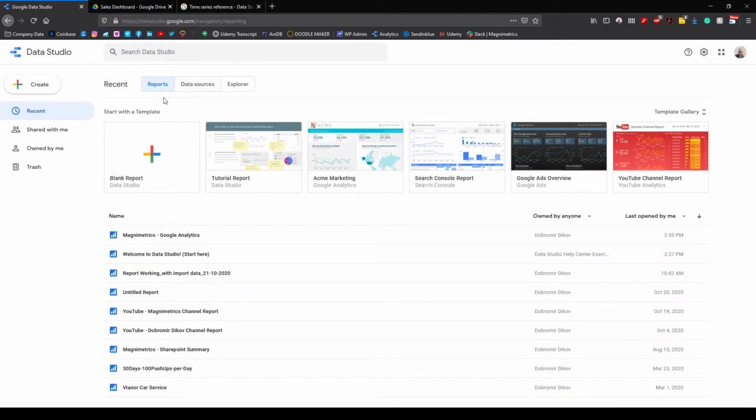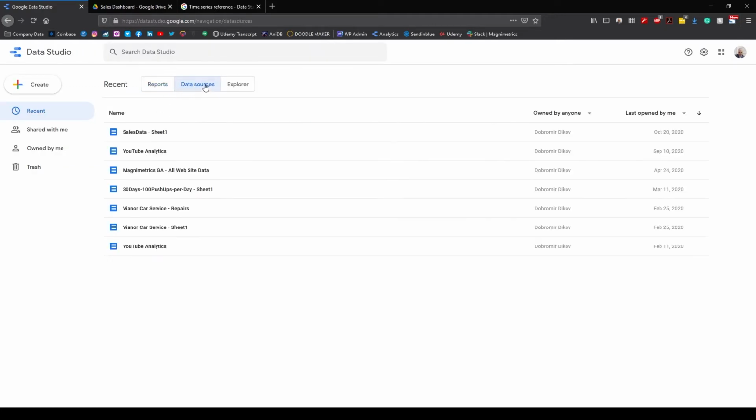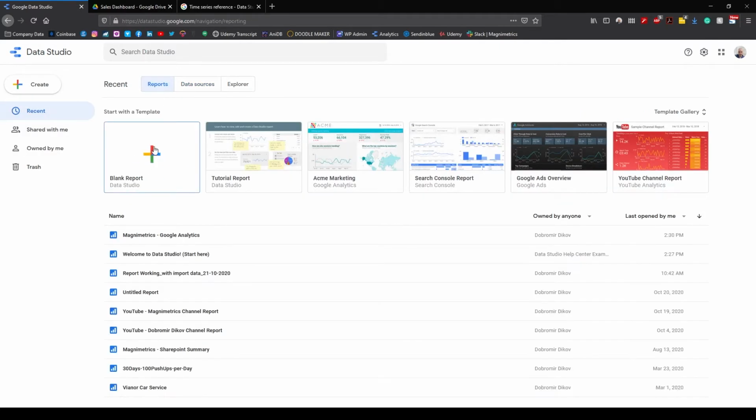You can create reports here and data sources here, hitting the create button, but it's much easier, at least for our purposes, to create our data source within our report, so that way it's going to be automatically linked. So let's go ahead and just start with a blank report.